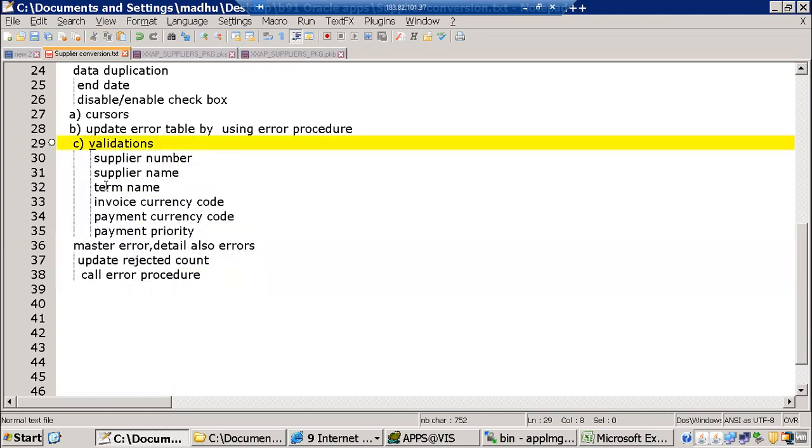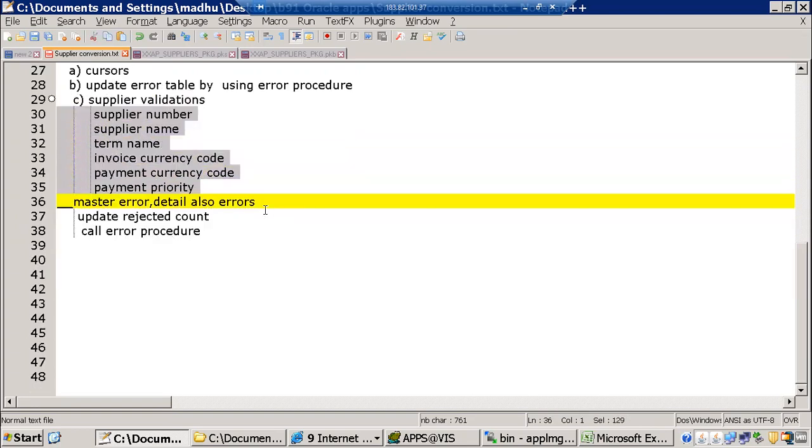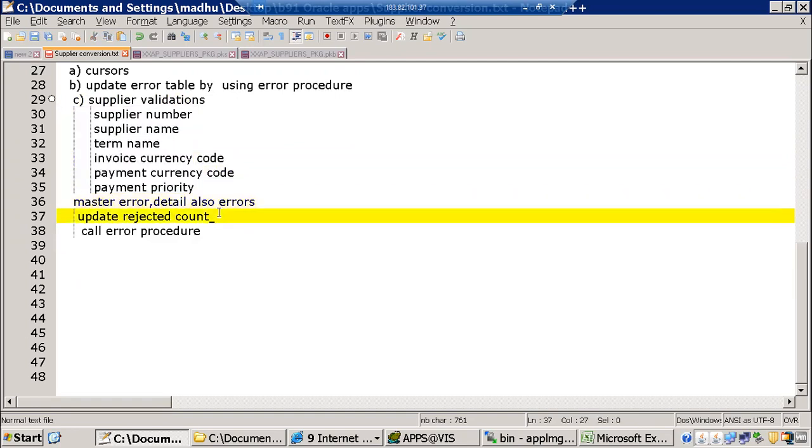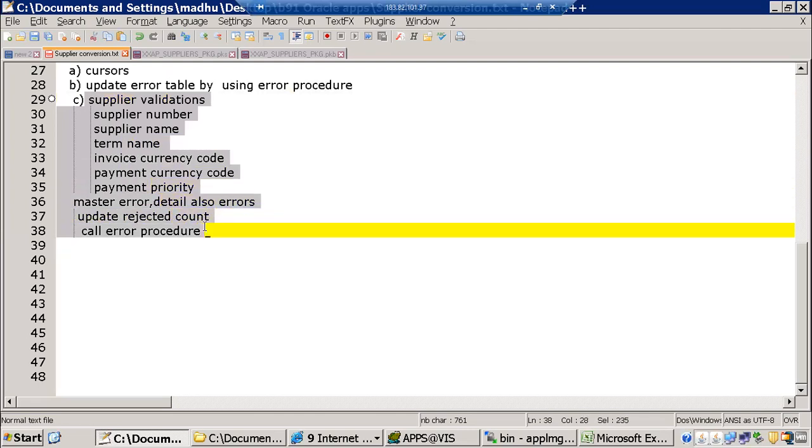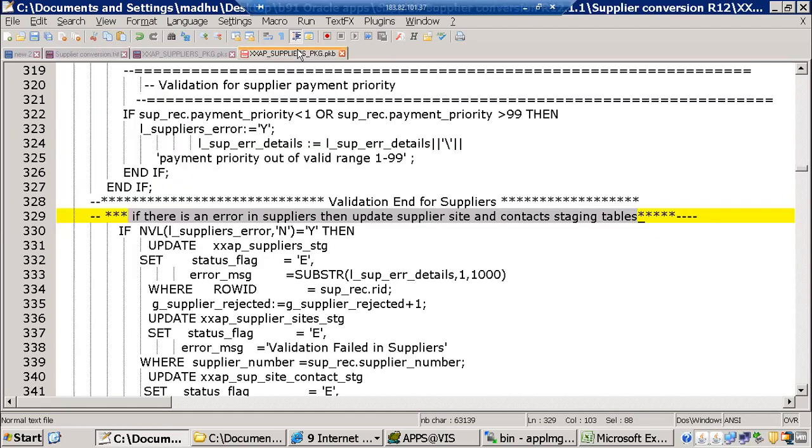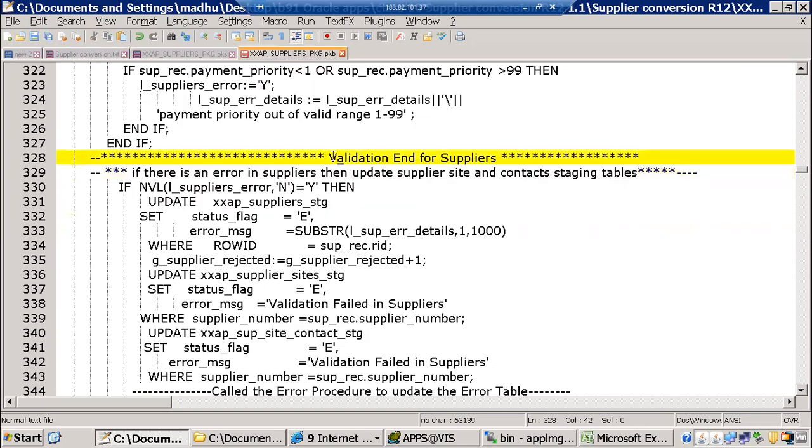So these validations belong to supplier record validation. First columns validation, then followed by master record error, update rejected count, call error procedure. So if you are okay, then the same thing applies to sites as well as contacts. Sites and contacts I am not explaining, but I'll show you now. Go here. Validation ended for suppliers. Till now, I hope you understood.